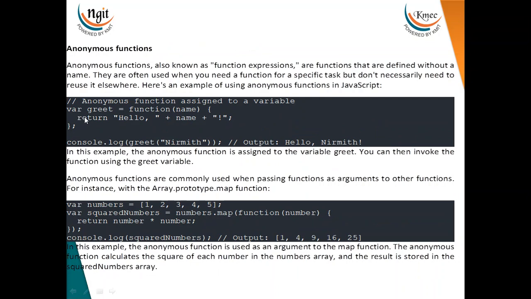Okay, and anonymous functions, also known as function expressions, are defined without any name. So if you see, variable greet equals function(name), return hello name. console.log will be giving greet nirmit, the output will be hello nirmit. The anonymous function is assigned to the variable greet. You can then invoke the function using the greet variable.